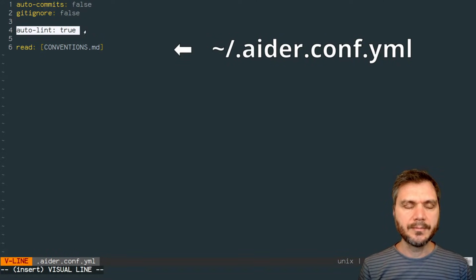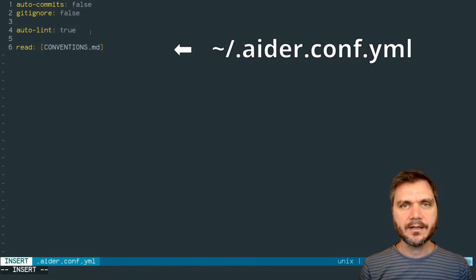Auto lint true means that the code will be linted first and the LLM will be told of any errors, which it can then fix. In general, I find that any extra feedback for the LLM is good. Passing it linter errors or other errors is generally a good idea.